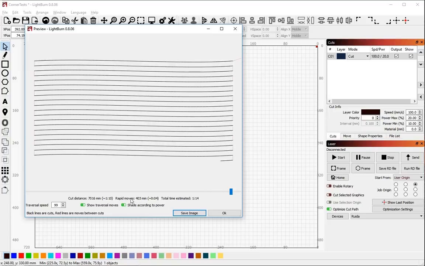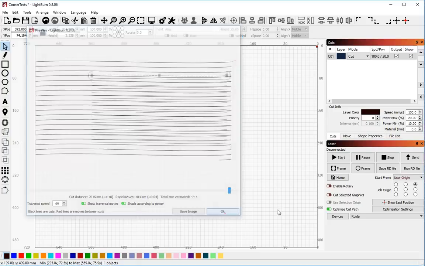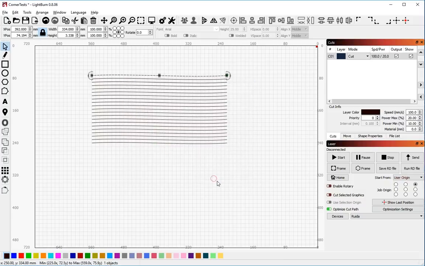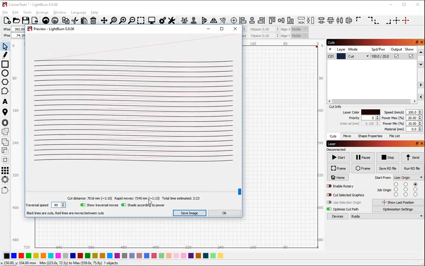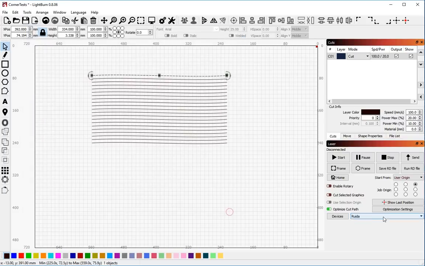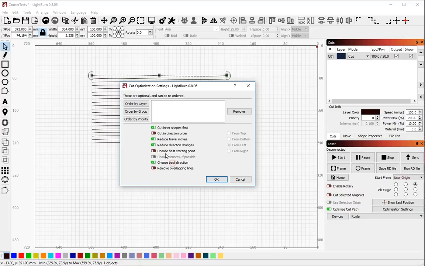So you can see the number of rapid moves here takes about 4 seconds. If I turn off choose best direction and choose best starting point, now you can see that the number of rapid moves is very high and it takes about 1 minute and 13 seconds to execute them. So much better to turn on choose best starting point and choose best direction.